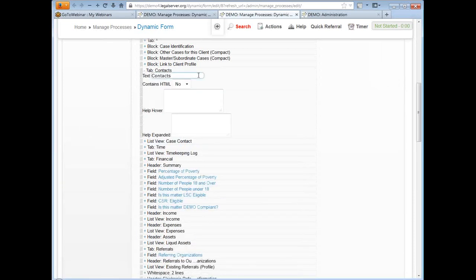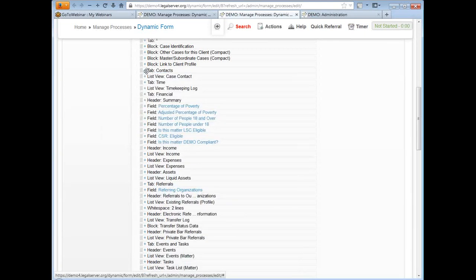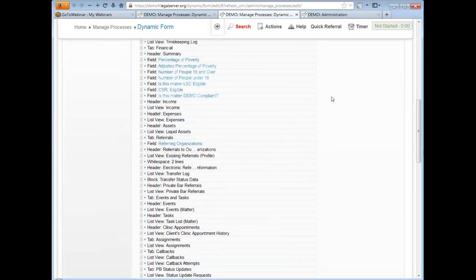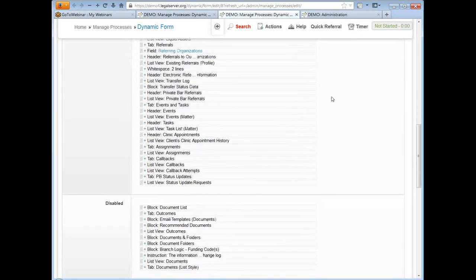All these tab labels you control. So when you expand the option for a tab start element, it has a text box, and you can put in whatever text is going to make sense for you there. And then contacts is followed by a list view element, which is to display all of the case contacts. There's another tab for time that also has a list view, which is the timekeeping log for the case, and so on down the line there. So as you can see, there's a lot of elements on this top row tab block, and if we went to the second tab block and so forth, we would see the same thing repeating over and over.